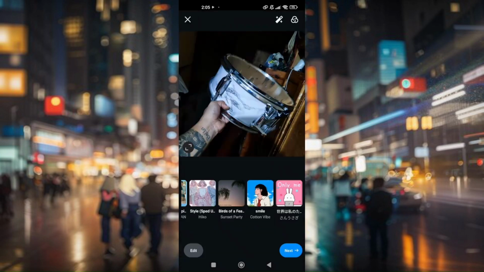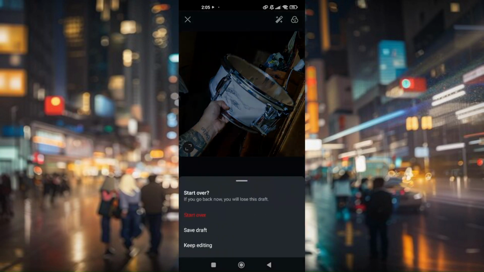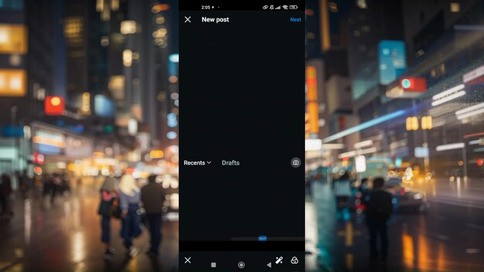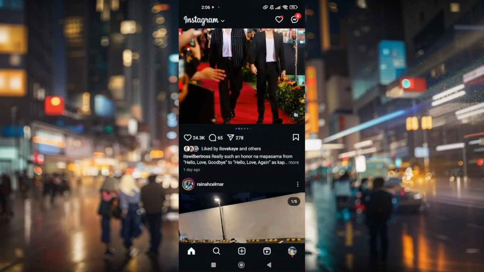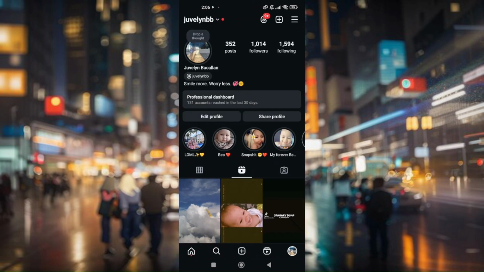Okay, so once you go all the way back, you can choose to start over, save draft, or keep editing. So all you have to do is just tap on save draft. Now once that was successful, all you have to do is close everything and then go to your profile located at the lower right portion of your screen.